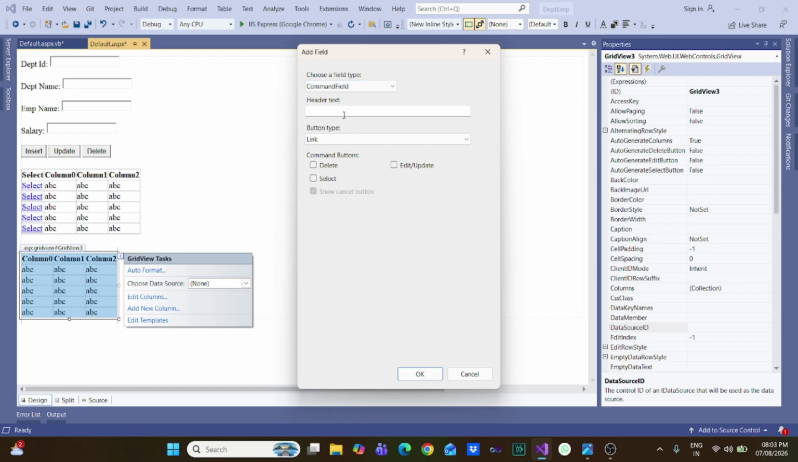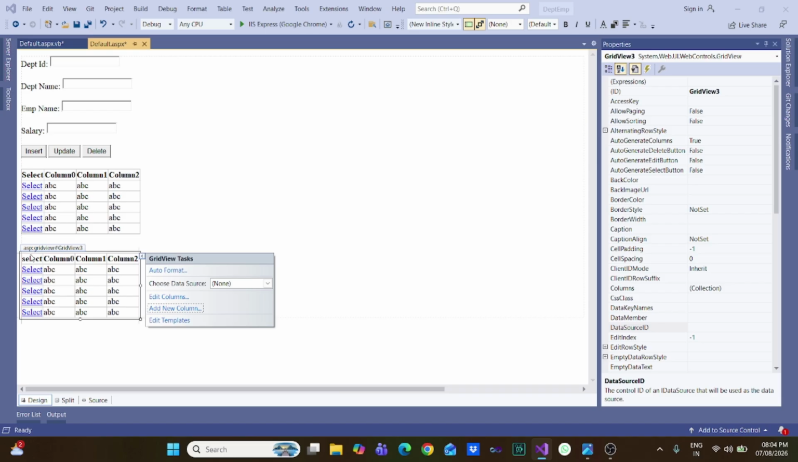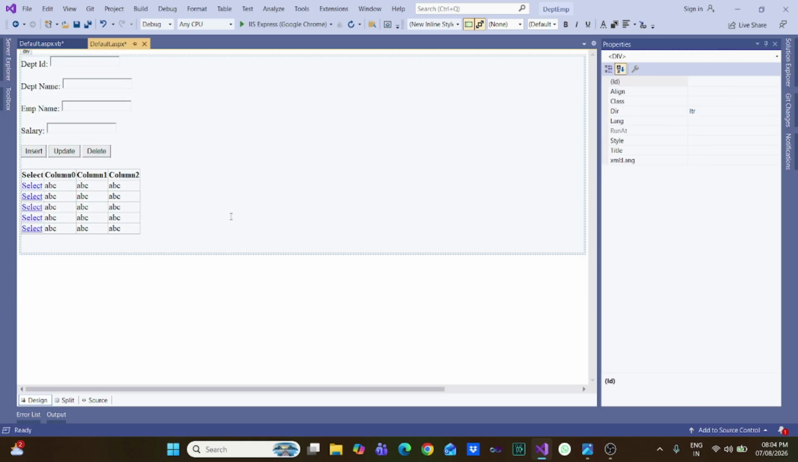Now within the command field, I need to give the header text, that is select, and after that I can select which type of button I want, whether a link button or a simple button. If you want a link button, select it and then select the command. Over here, I want to use the select command. So I will select that checkbox and click on OK. See over here, this select link will appear with each and every record when it gets displayed. We already have that grid view control, so I don't need this one. Let me delete it. Alright, so this is the design.